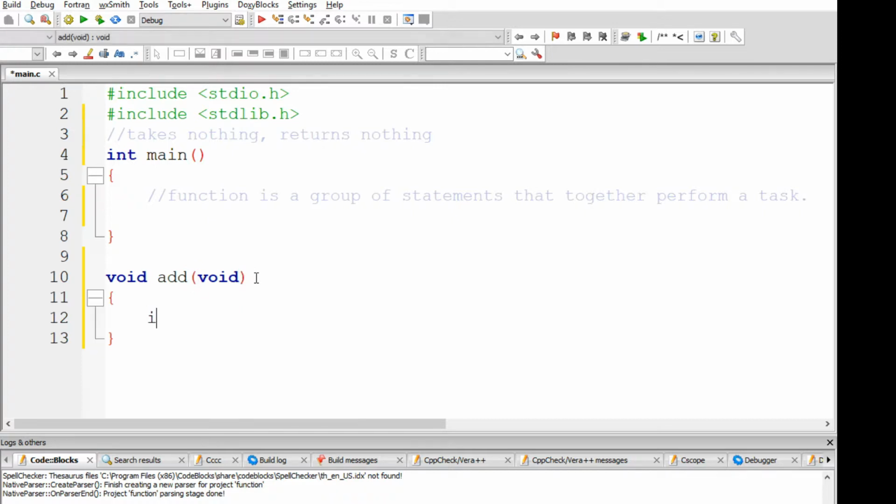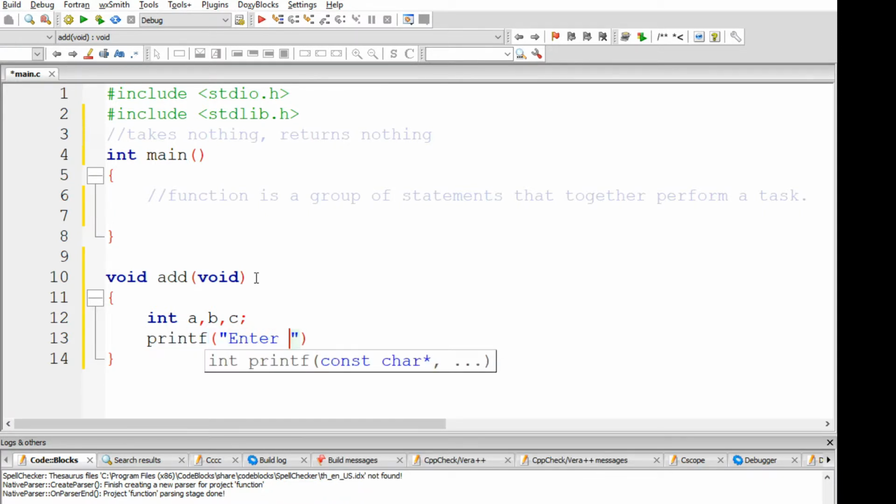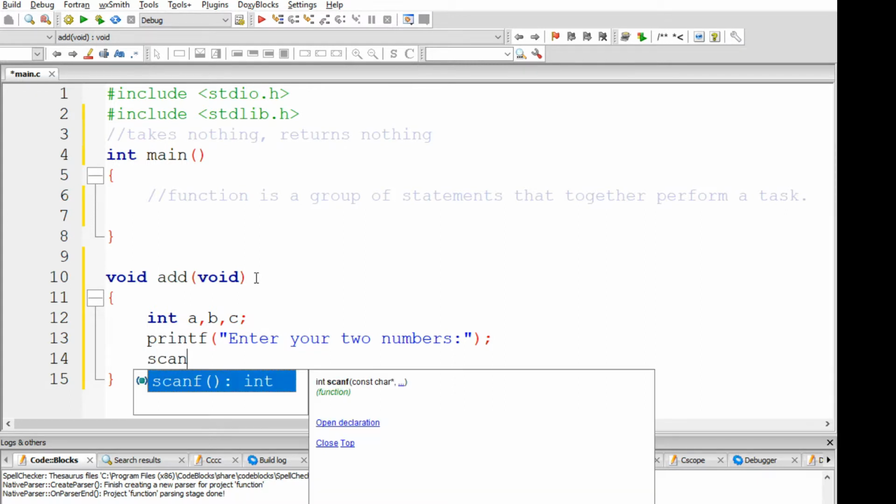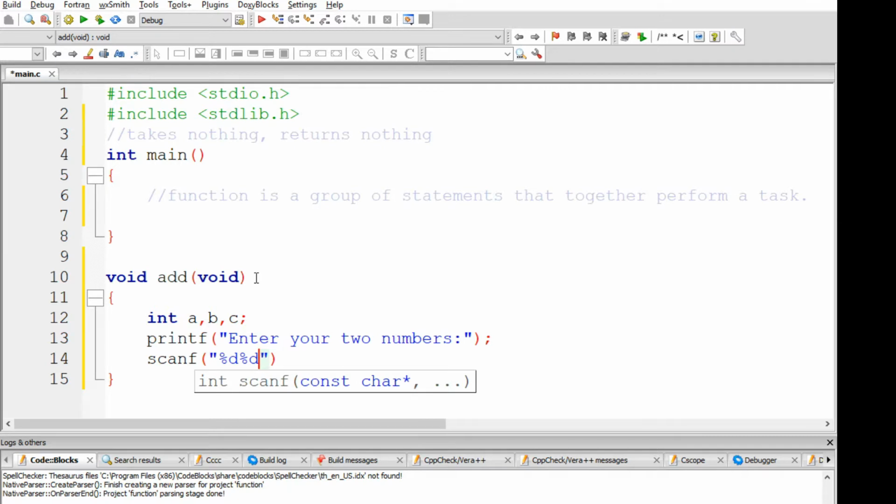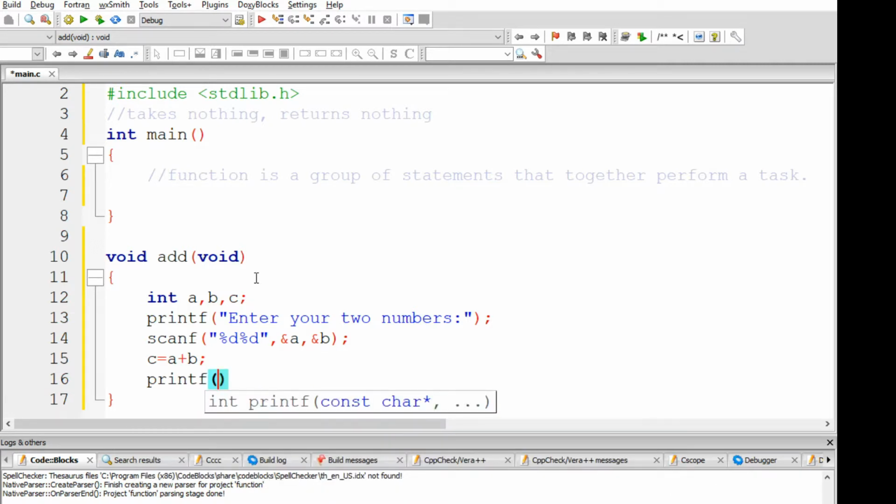Now we want to complete this with integers. We want to add two numbers. It takes two numbers from the user: enter your two numbers, %d %d for a and b. C is equal to A plus B. Now we want to print: the sum is %d, C. So here our function is made.